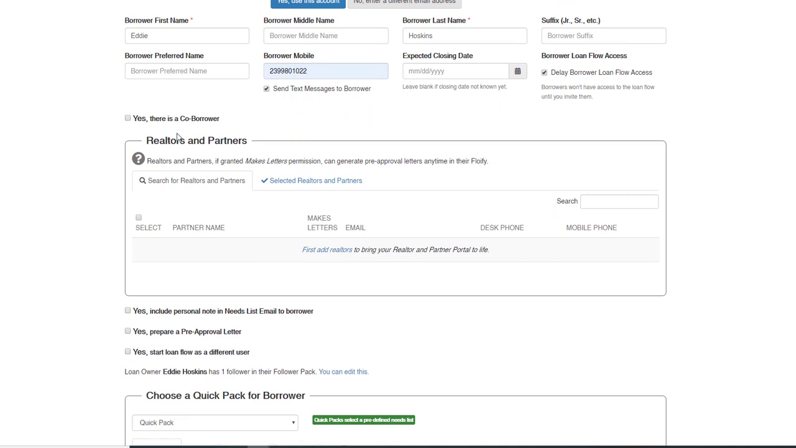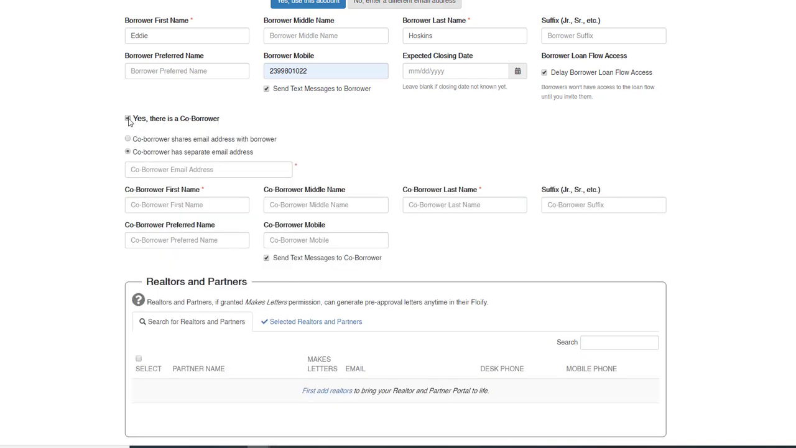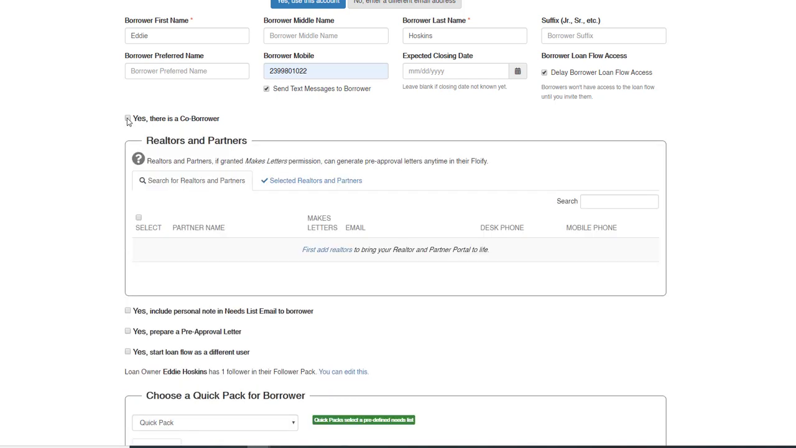If there is a co-borrower, you can put it in here depending on if your co-borrower is going to be uploading documents and not just the borrower. So if the co-borrower is going to be uploading stuff, go ahead and put their information, click that box, and then you can fill their stuff in and put their mobile number in as well. If not, deselect it.